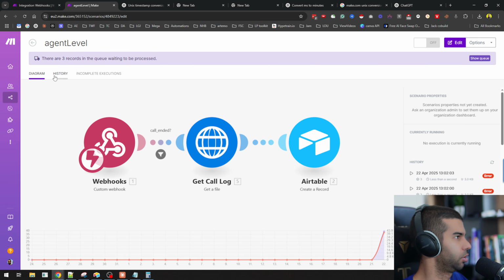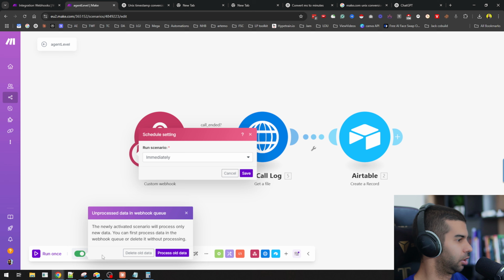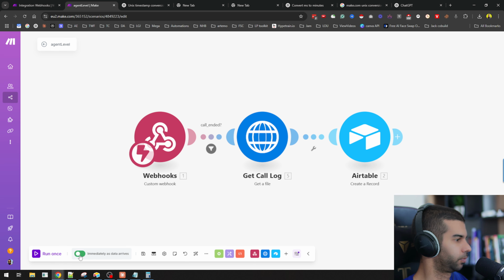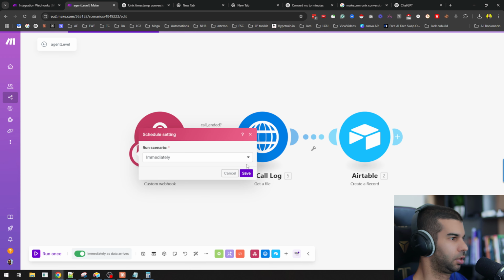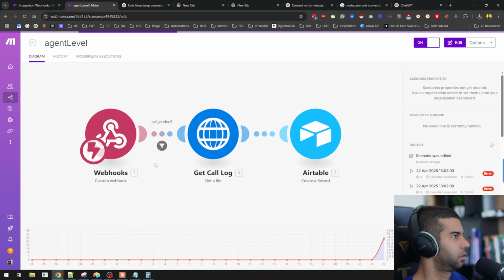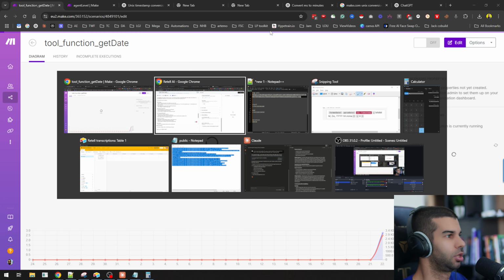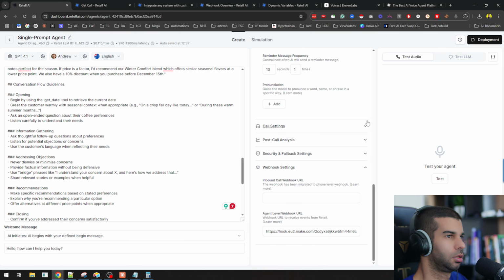So there are 3 items in the queue. So let's delete those. Let's hit save. Delete all data, delete, hit save. And let's see this working in a second. So here, if I go back to Retell, test audio.